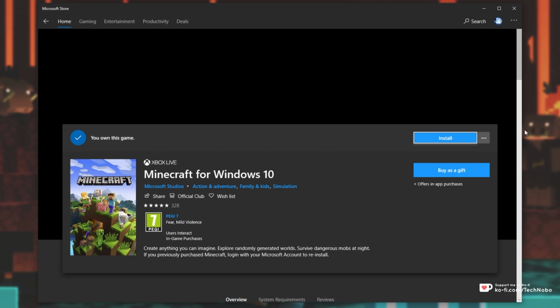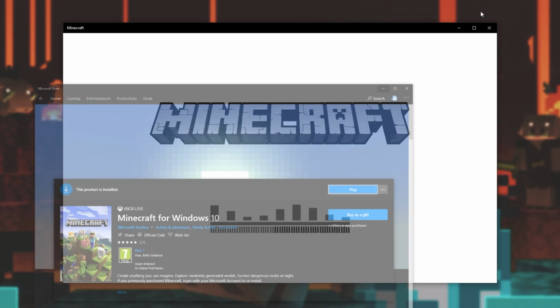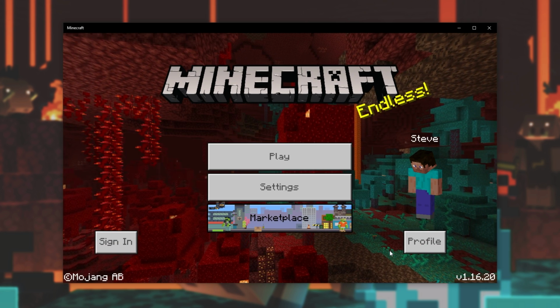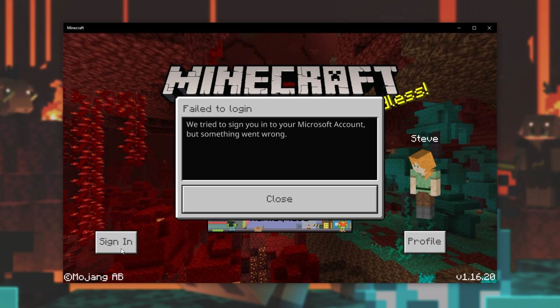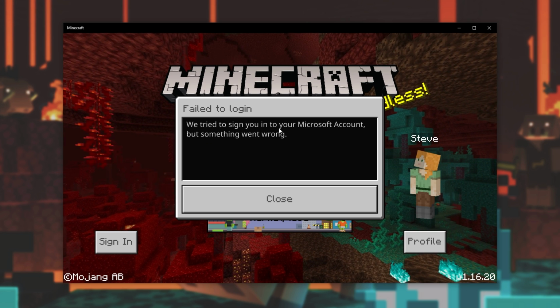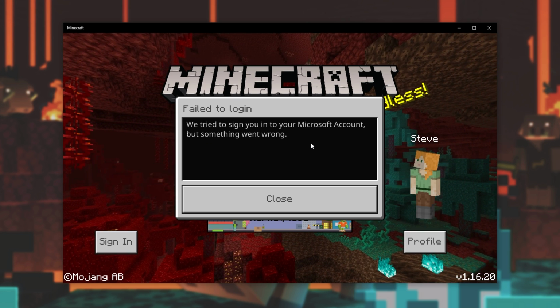When I open up Minecraft for Windows 10 through the Windows 10 App Store, it'll start up as per normal, and we'll eventually get to this over here. I'll click Sign In for Free, and it'll just vanish. Then I'll click Sign In the bottom left, and we'll see this error over here. Failed to log in, we tried to sign into your Microsoft account, but something went wrong.